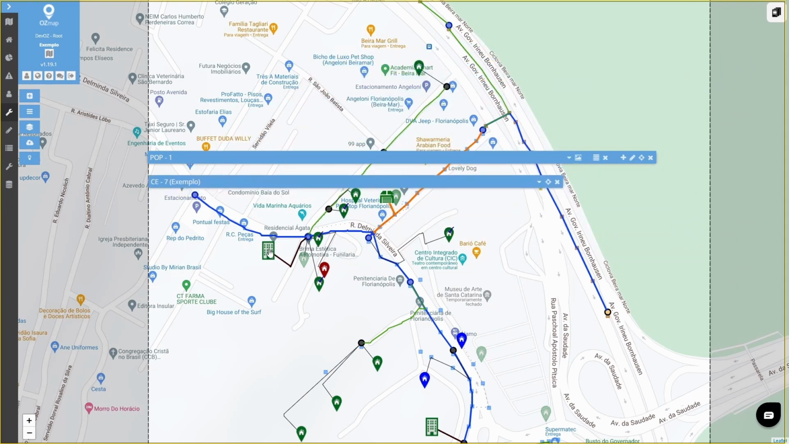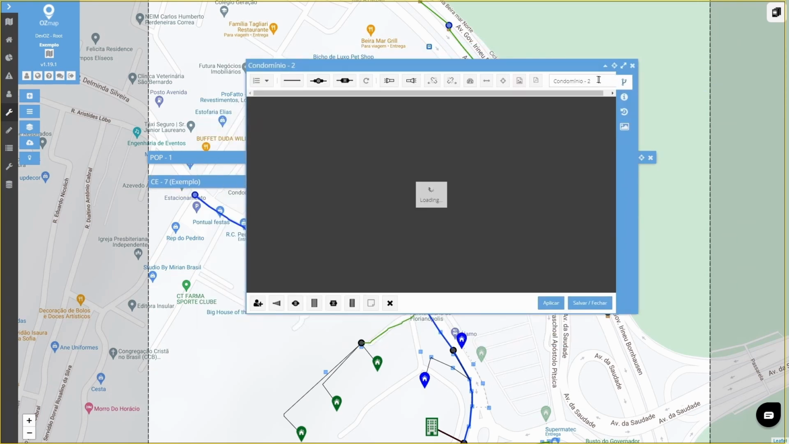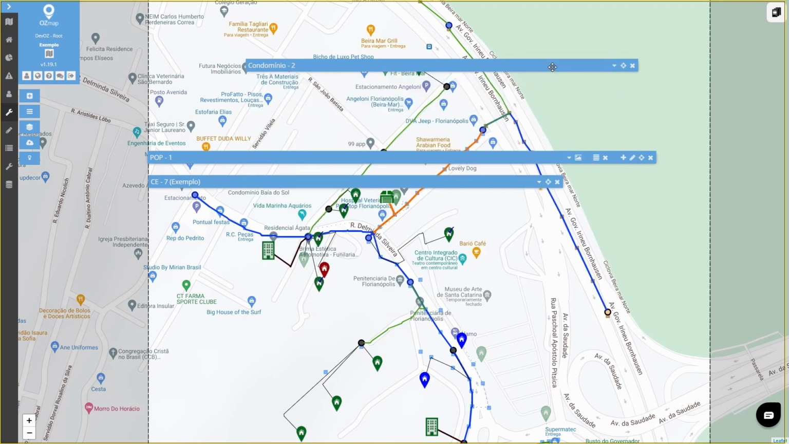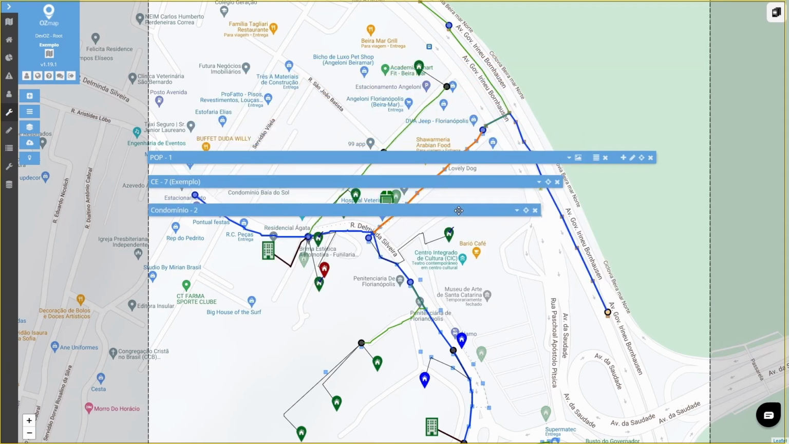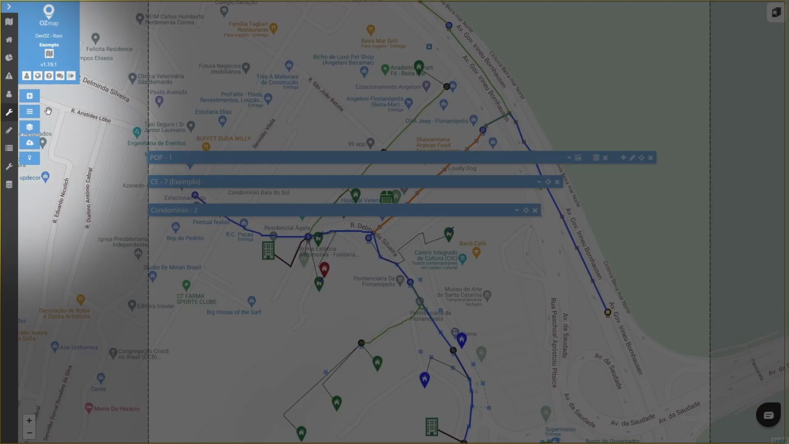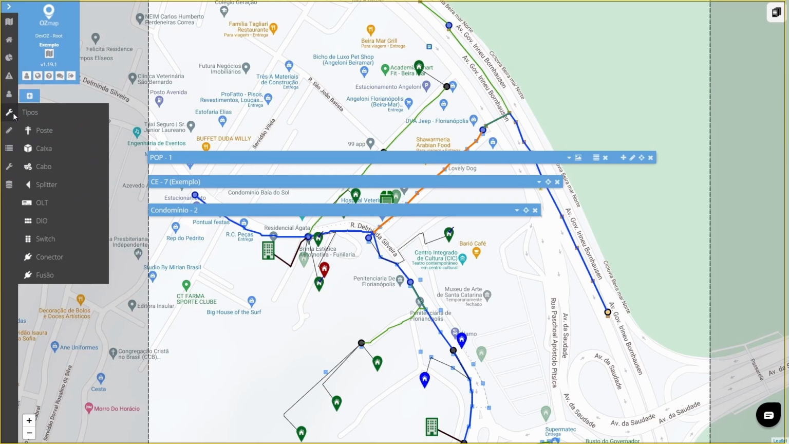Before that, we're going to define your splitter types, but I'm going to leave these open here so that you can see them more visually as we create a splitter type. In the left-hand side menu here in OZmap, you can access this type bar, which is where you define the standards for the elements you use in your project, so that when you create any of these here, it will already be well specified for what you need.